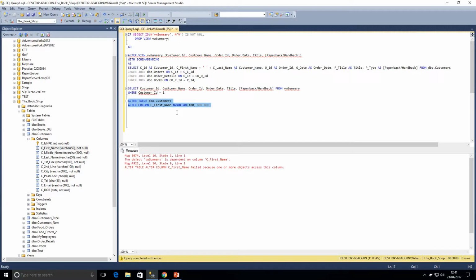So if I execute this query now, we can see we've got an error message to say the object vwSummary is dependent on that column. That's failed because one or more objects access this column. So if you set up your view with schema binding, any changes that you need to make to the underlying base tables, you would need to alter that view to prevent schema binding, or drop that view completely and recreate it after those table changes are done.